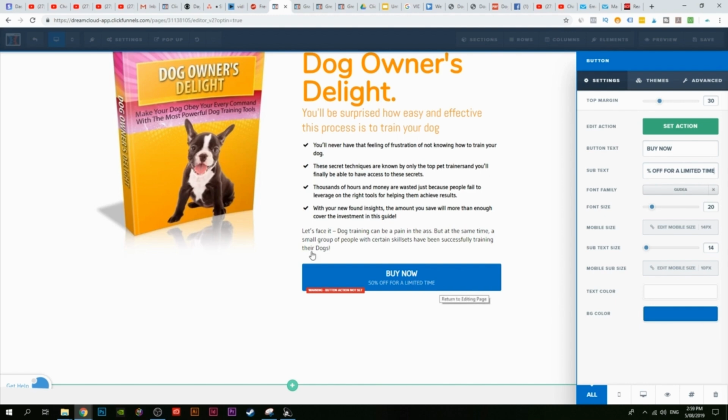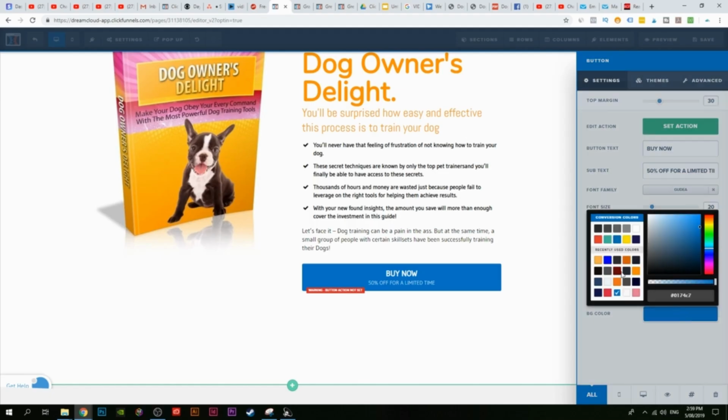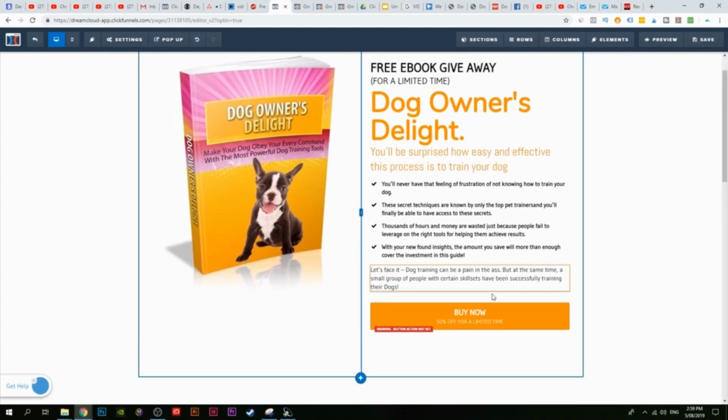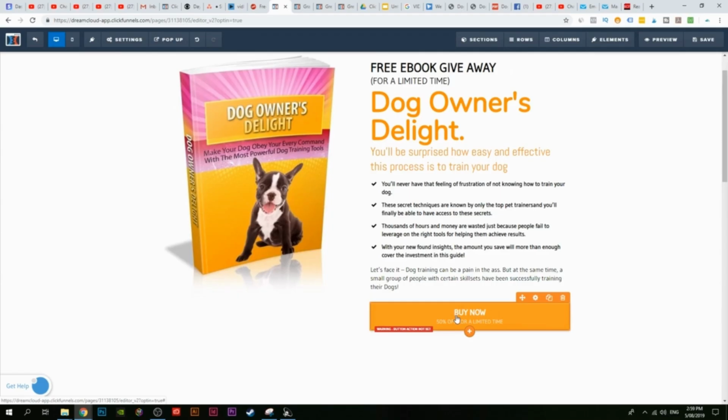Next, I'm going to change the color to suit this ebook. Just go right here on background color where it says BG color, choose that, and choose an orange color or whatever color suits your ebook. So that's it, and you just have a simple buy now button.